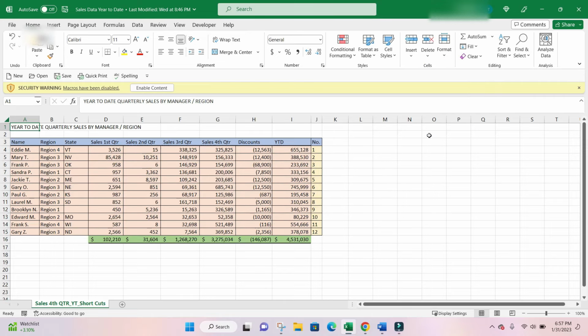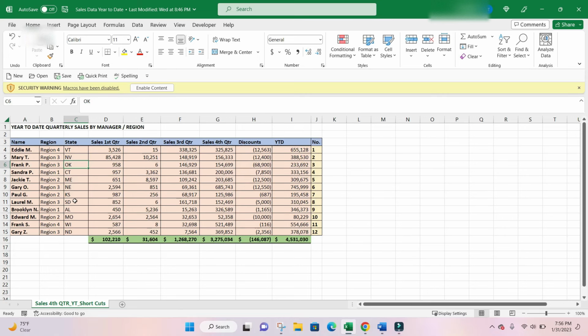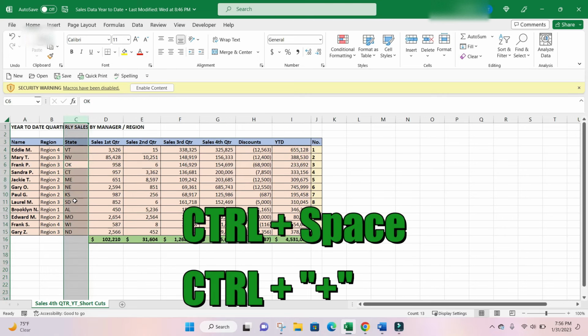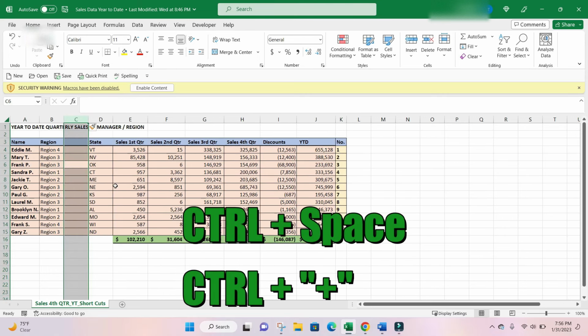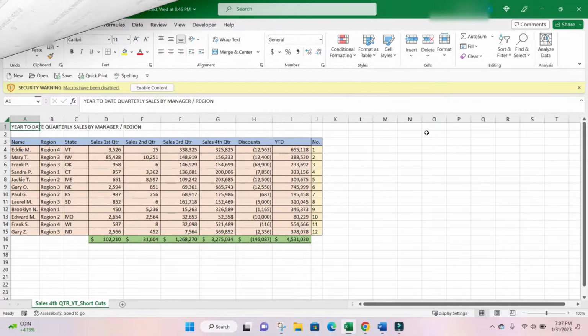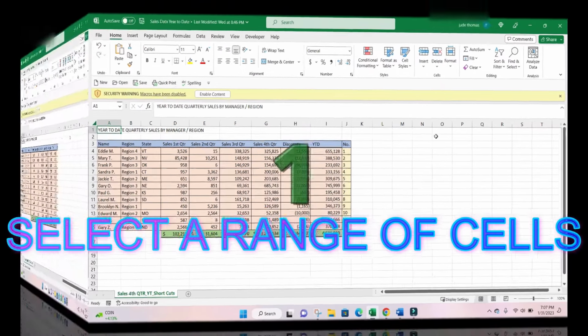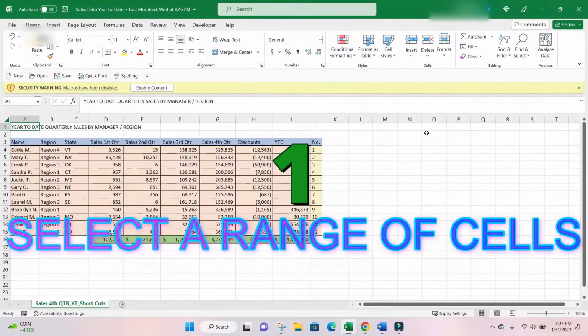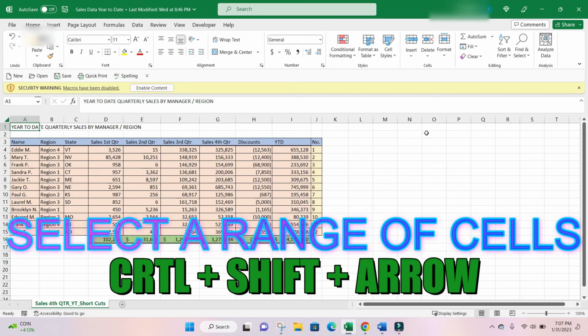Well, what are shortcuts? A shortcut is basically keyboard strokes that help you work more effectively and efficiently. It is an essential alternative to using the mouse. So here are the 20 must-know Excel shortcuts. Number one, to select a range of cells.